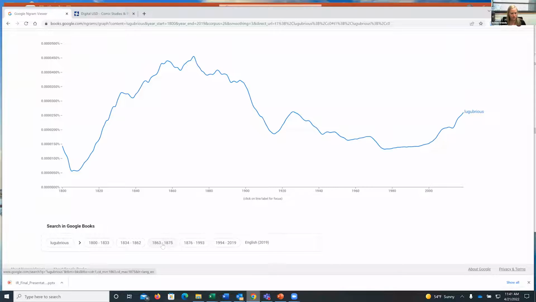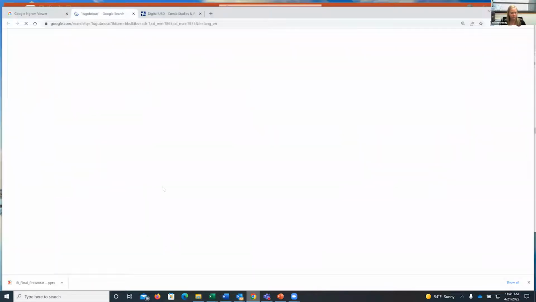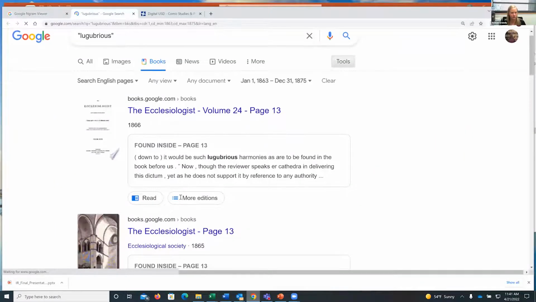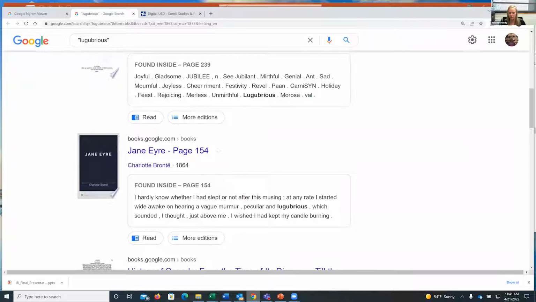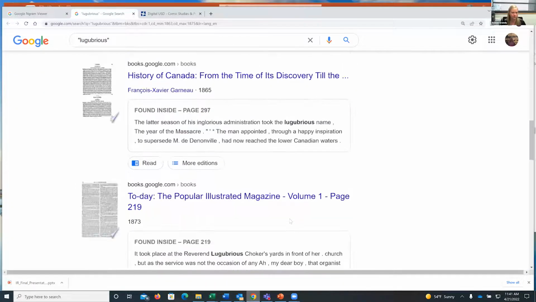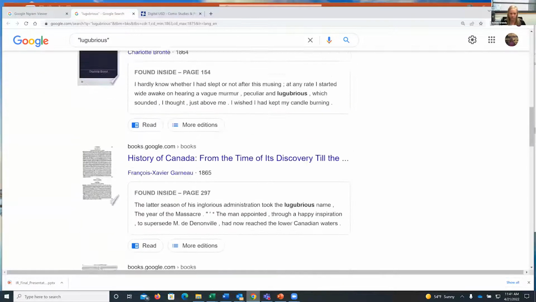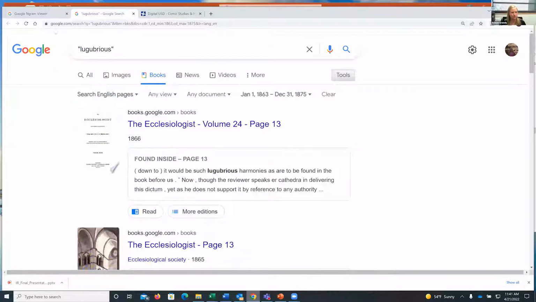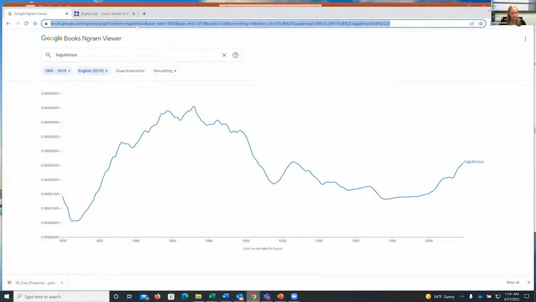And then you can actually click on a year range and see where that word appears. And it's on page 154 of Jane Eyre. So how would that be useful to you? Depends on your subject, but I think it is super interesting.